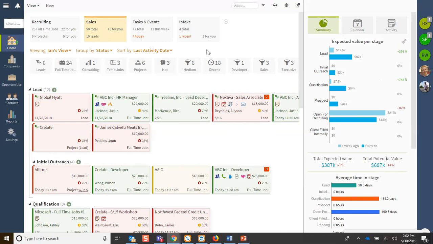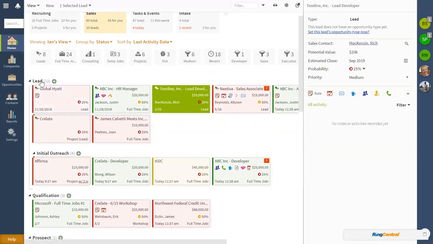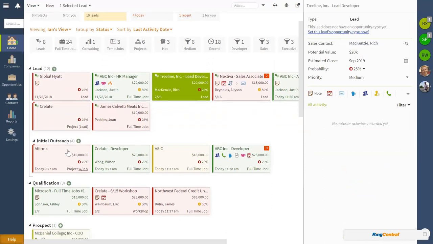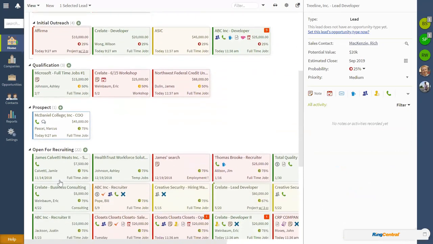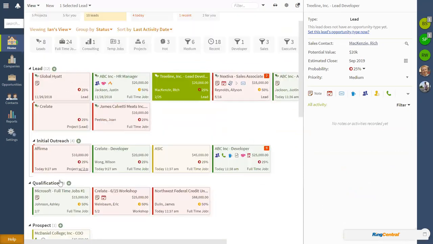It's configured for me to manage all of my prospective opportunities. And on my sales tab, you see all of my leads and prospective opportunities that I'm working here within my workflow stages. And these are lead, initial reach out, qualification. There's some prospecting stages right before it is open for recruiting.